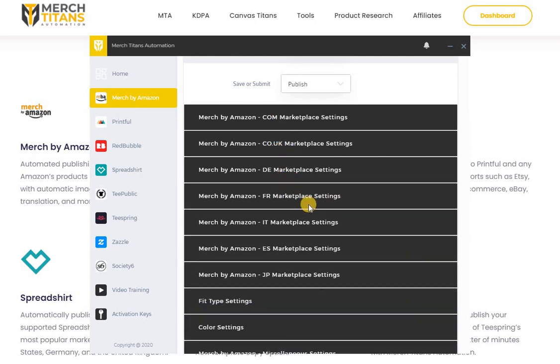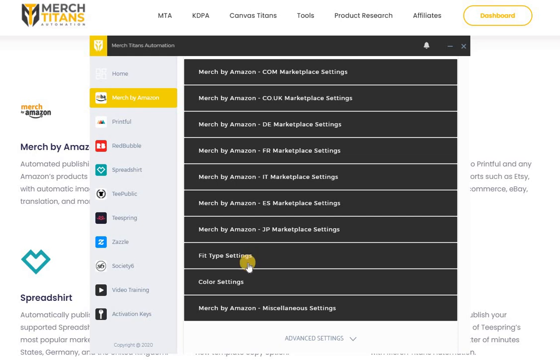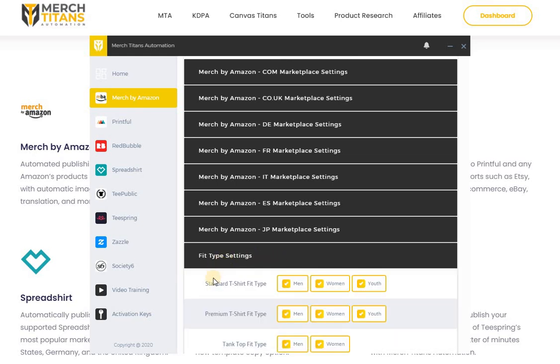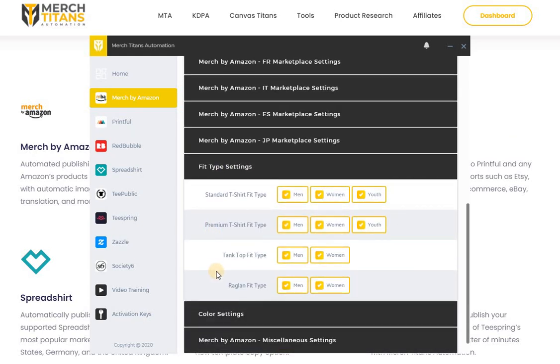Okay, so you do that, you go through them and do exactly what I just described. And I'm going to upload basically a spreadsheet with settings. But before I do, I want to go through these other tabs. Fit types, again, exactly what you expect. If you're listing standard t-shirts, premium t-shirts, tank tops, and regular fit type shirts, this is where you select your fit type.